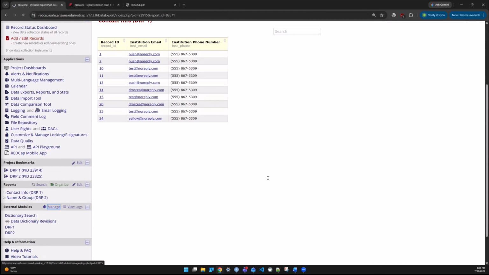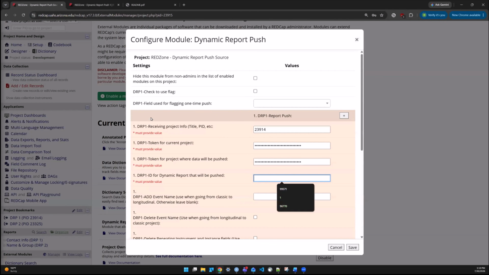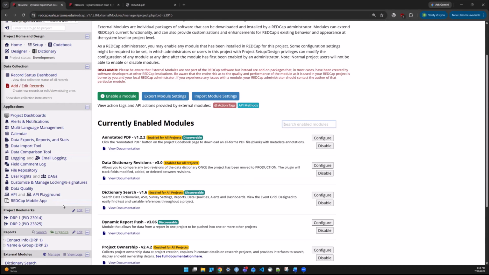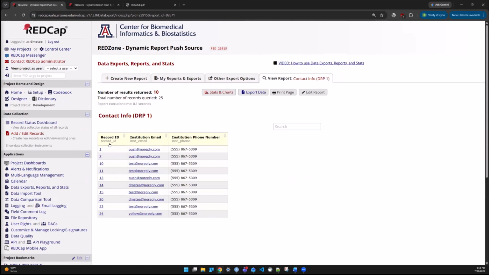So manage, configure, and this is the last piece that we need for just the basic setup for the dynamic report push. So I'm going to save this. And let's take a look at what this looks like when we actually push the data over. So in this report, I have 10 records. Notice that these aren't necessarily in numeric order, they're record IDs because I've filtered a couple of them out.